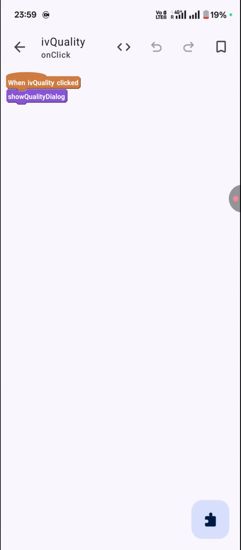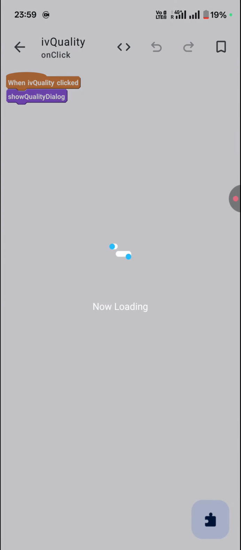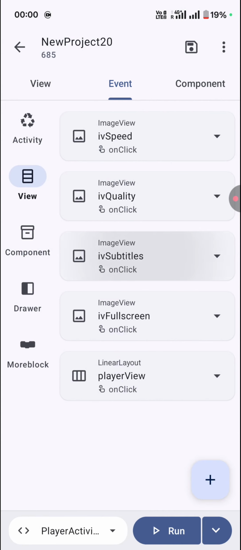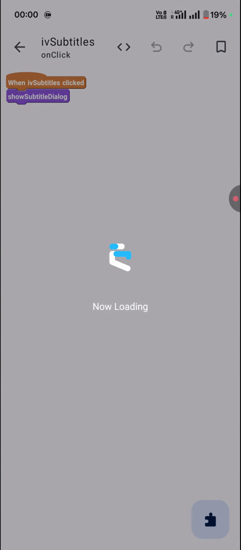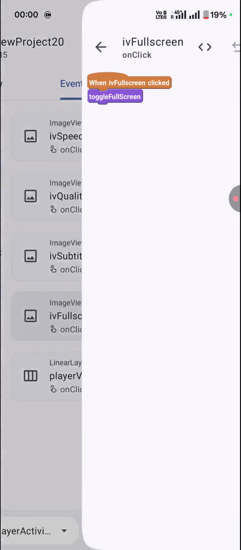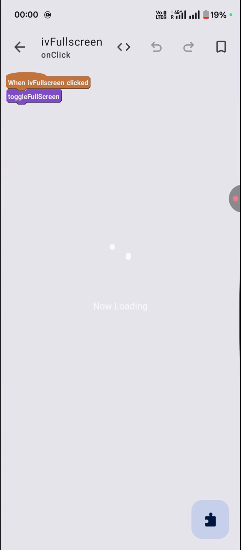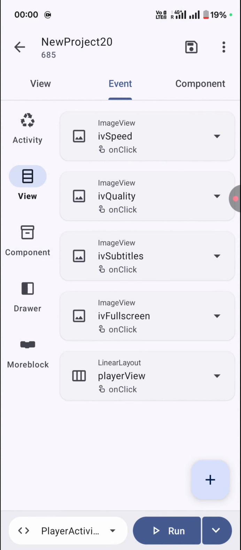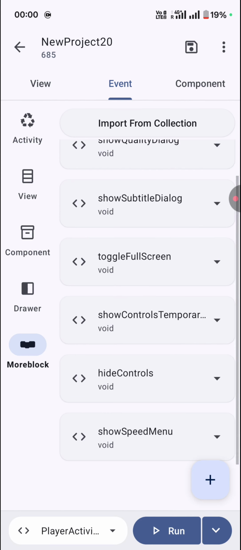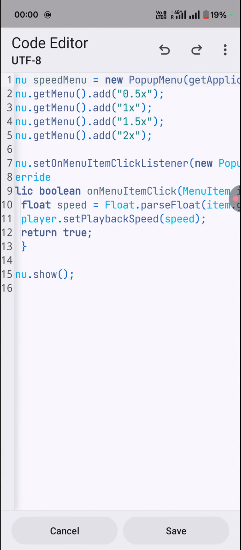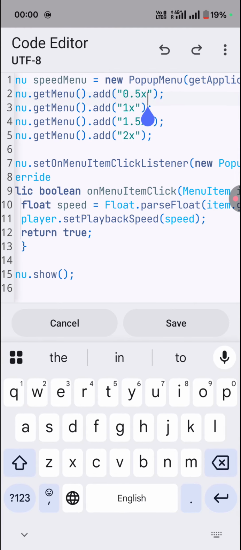In IV quality, I use show quality dialog. In IV subtitles, I use show subtitle dialog, and in the full screen on click, the toggle full screen button is used. Similarly, there is a show speed menu. Here I define a pop-up menu and define these 4 speeds: 0.5x, 1x, 1.5x, 2x. You can change it.